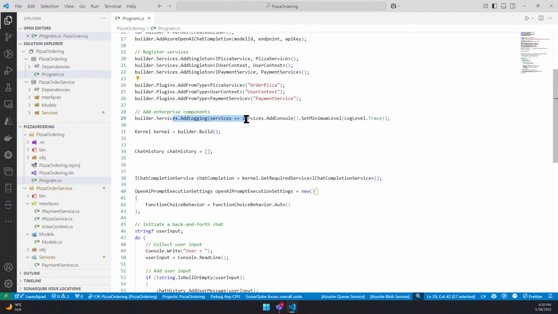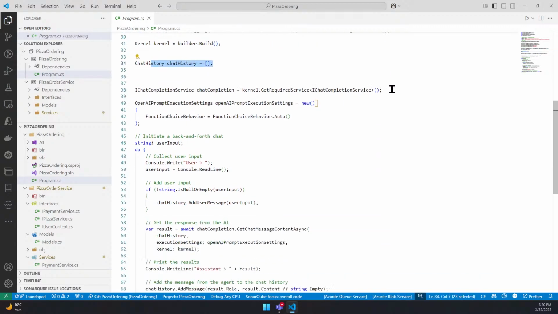Then I also add a logging service because I want to see what's going on in the background. I want to see the traces. What's happening, how this semantic kernel is calling the methods in the background. I want to understand what's going on. Then I will build it. I have chat history. Then I define my function choice behavior as auto. It means that it will go and automatically call the functions by using their names or descriptions.